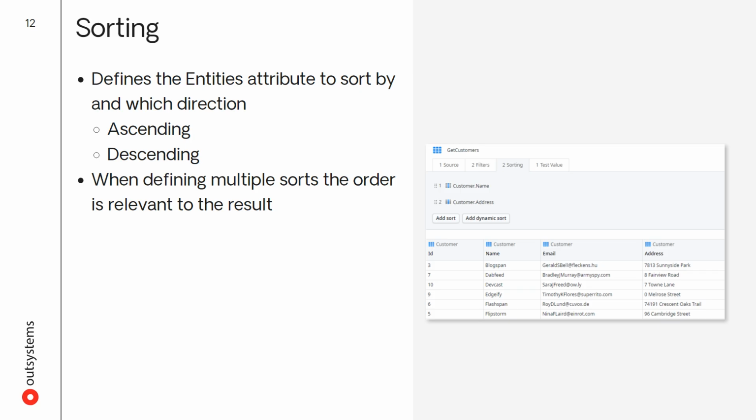After filtering data, we may wish to do some sorting. So we can go to the Sorting tab and add one or more sorts. In this case, we're just saying which column we plan to sort on. The sorting can be done ascending or descending, so either increasing or decreasing values.